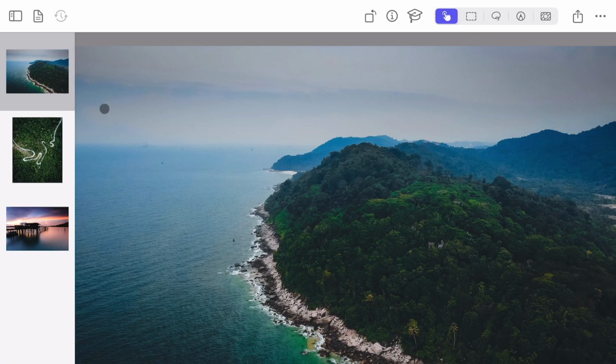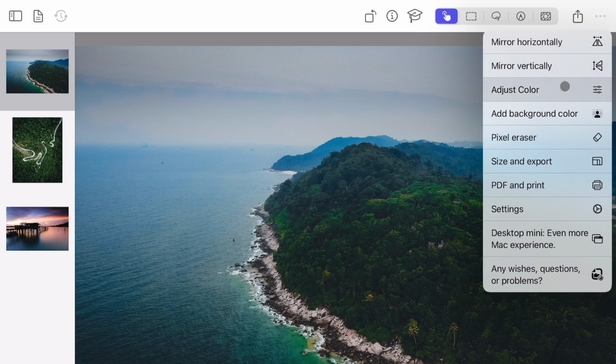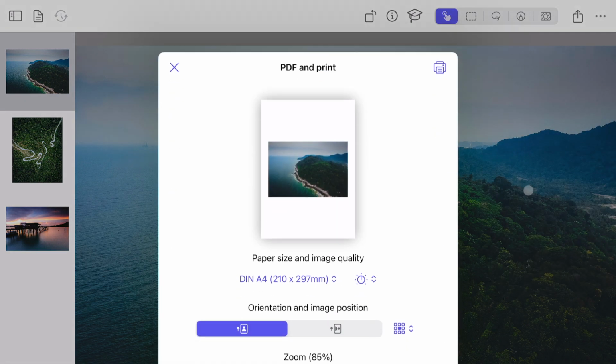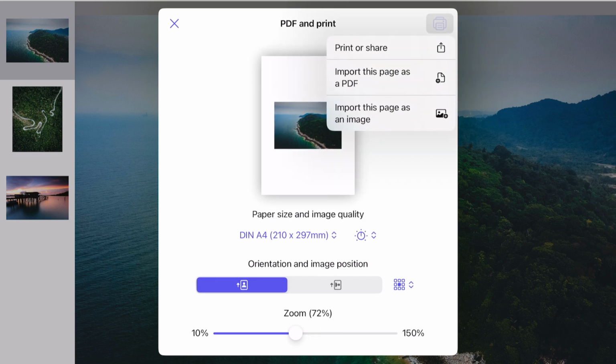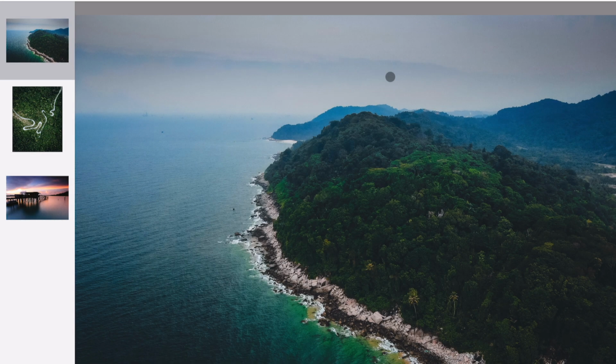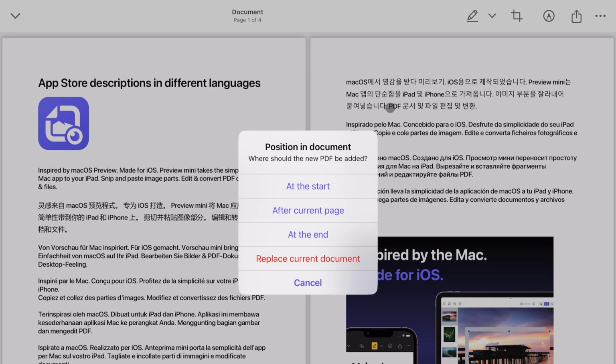Also, you could convert an image to a PDF page. Simply choose the More menu, PDF and Print, and import this page as PDF. The same dialog appears. Let's put the page import at the end this time.